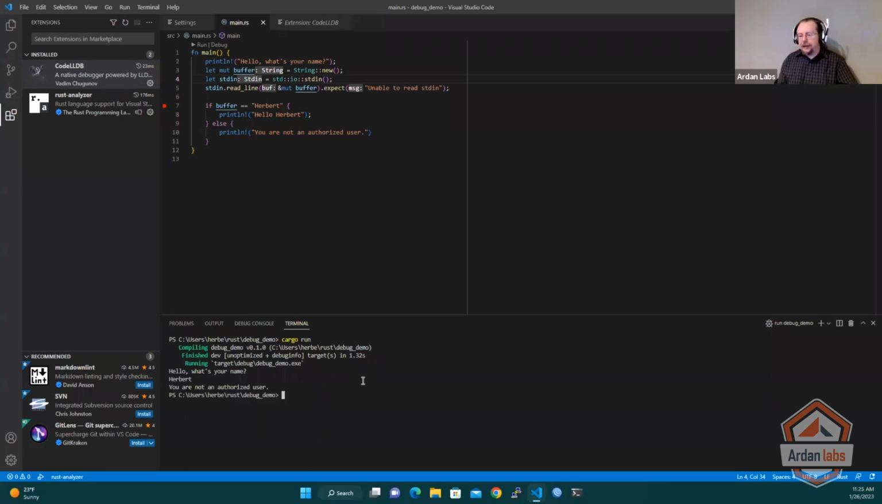And that's probably not the output that everyone expected, because buffer apparently doesn't match Herbert, even though I carefully made sure that I had uppercase H, which would be the most common error for that.